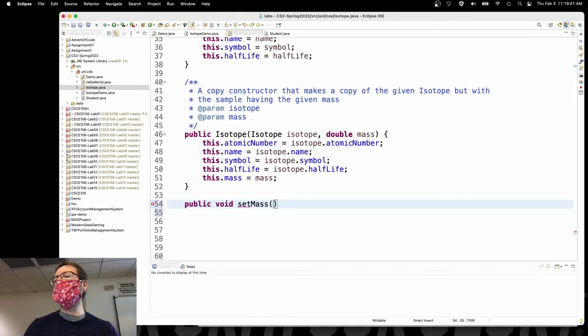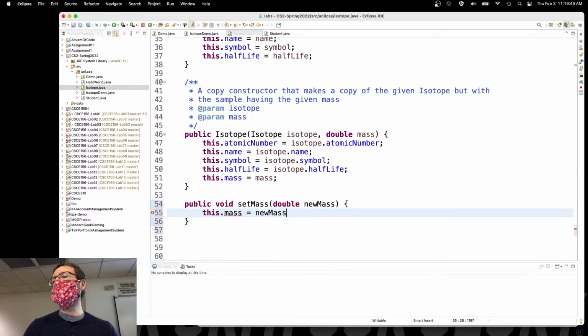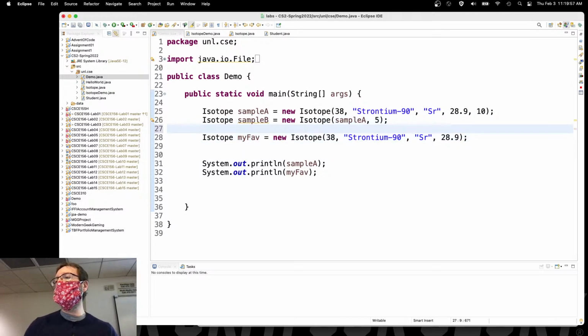Right? And it's a double, so mass, or I'll call it new mass. There we go. this.mass is equal to new mass. And over here, instead of setting it equal directly, what I can do is set it with sampleB.setMass to that -5. So I've created a framework in which it is now possible to prevent somebody from doing this.